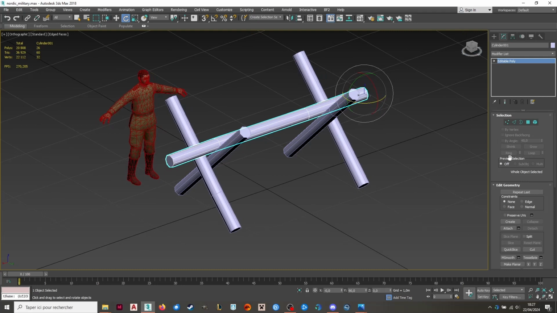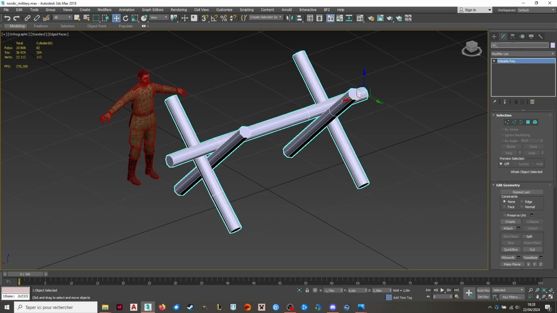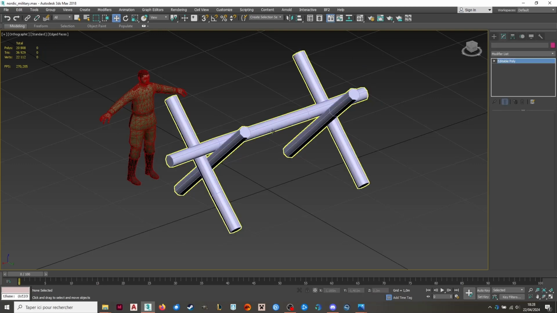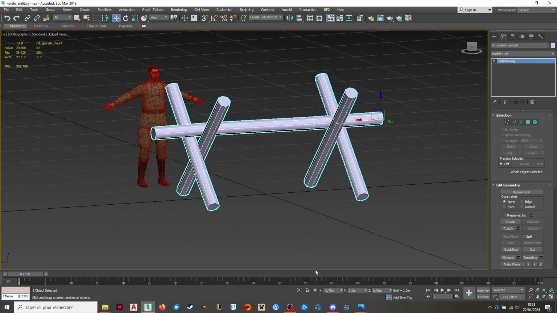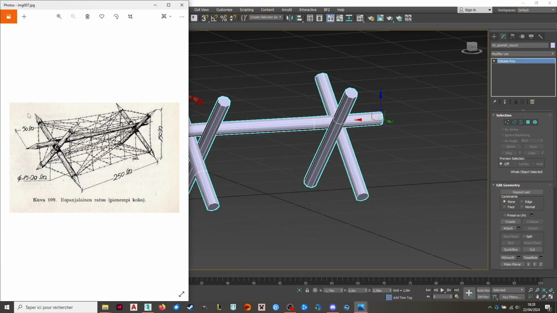What we will do now is connect everything into one mesh. So select them all, attach, and rename it to the name we will want in game later on. So you notice that we are missing one thing: the cuts, of course. The chopped wood.